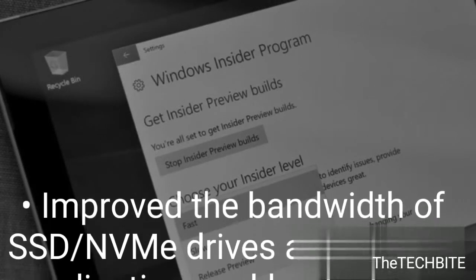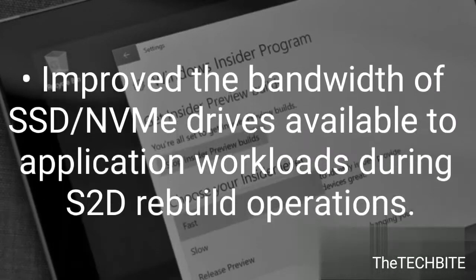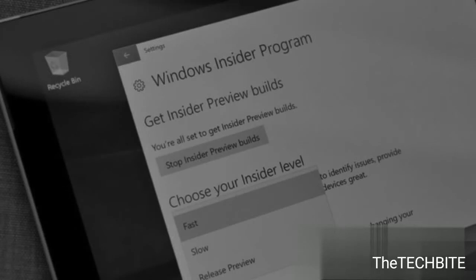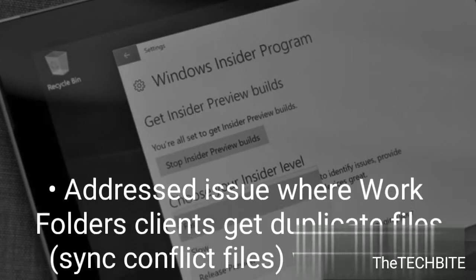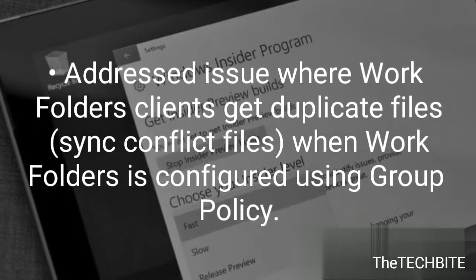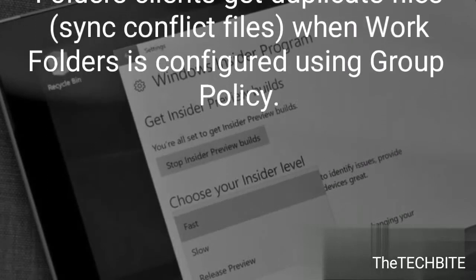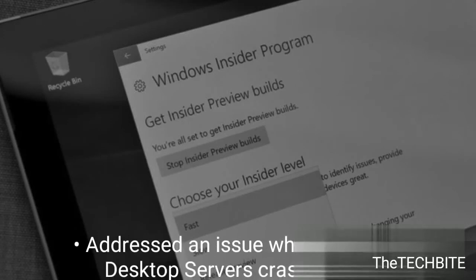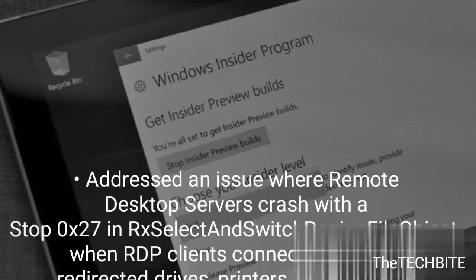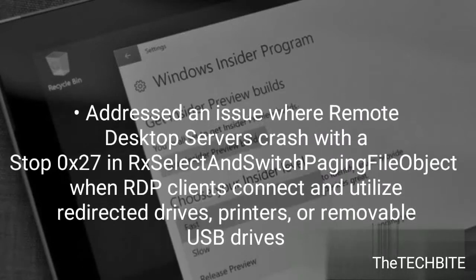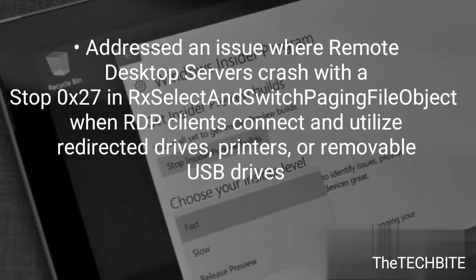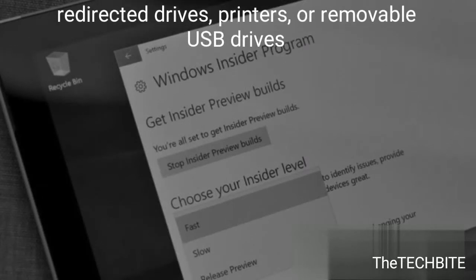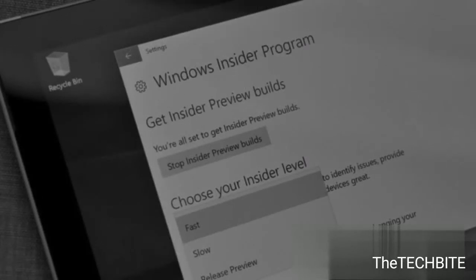Improved the bandwidth of SSD and NVMe drives available to application workloads during S2D rebuild operations. Addressed issue where Work Folders clients get duplicate files and sync conflict files when Work Folders is configured using group policy. Addressed an issue where remote desktop servers crash with a stop 0x27 in RxSelectAndSwitchPagingFileObject when RDP clients connect and utilize redirected drives, printers, or removable USB drives.